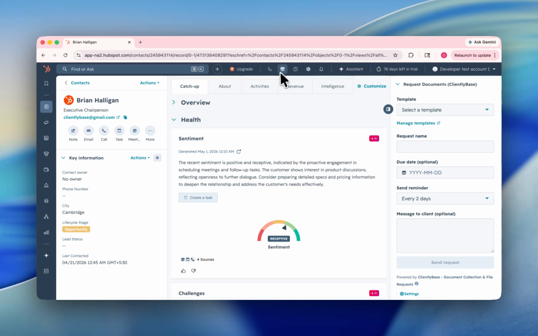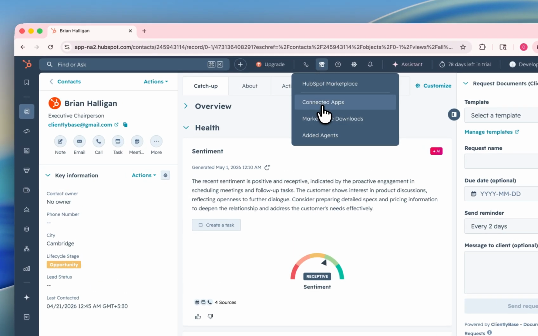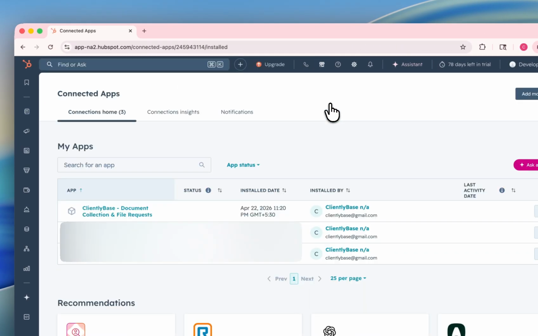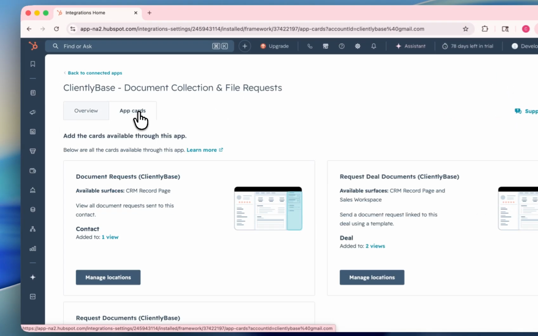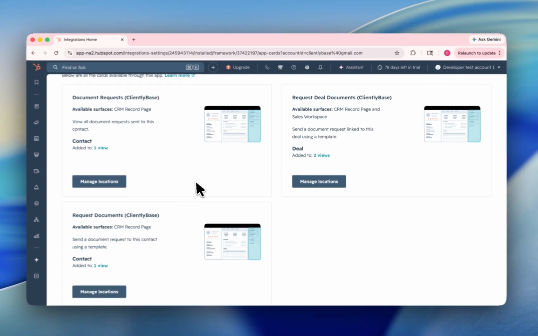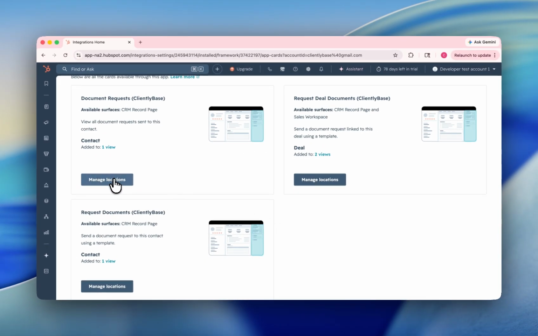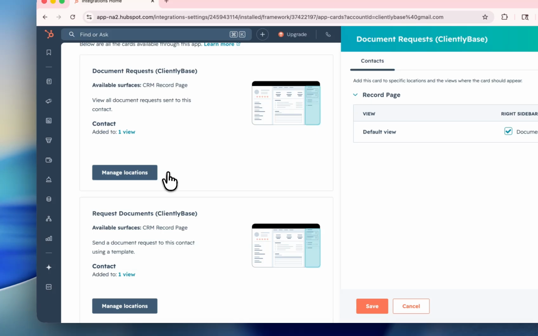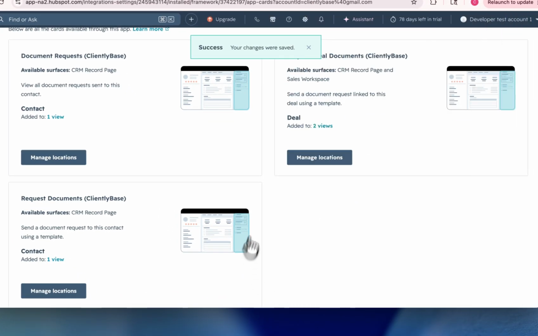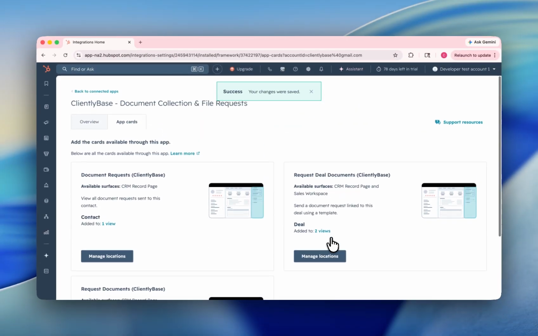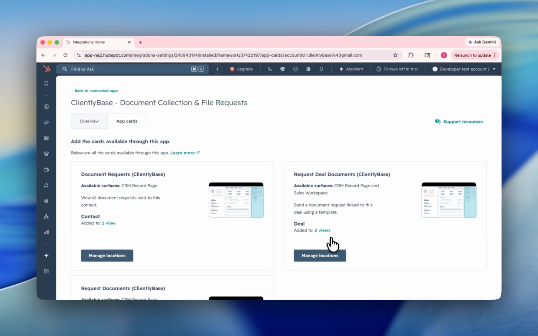After that you can click on here and click connected apps, and here you'll see the app. Now go to app cards, and here you will see 3 cards. Just go to manage location, check this and click on save. Do this for all these cards so they become visible in your contacts as well as deals page.